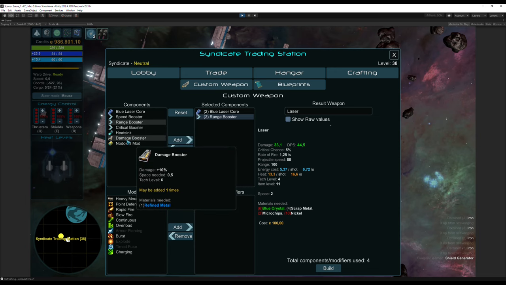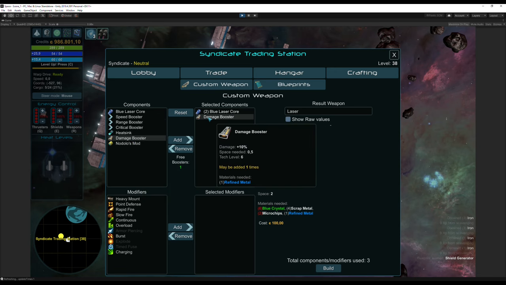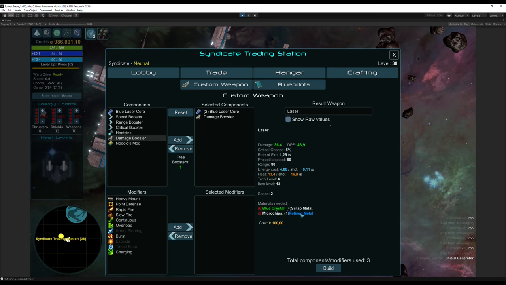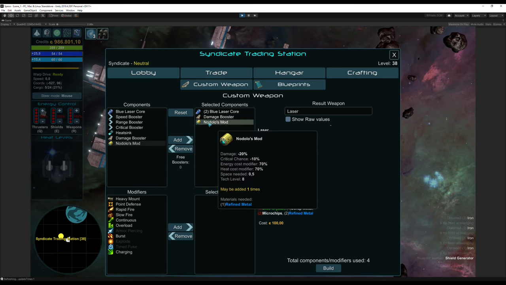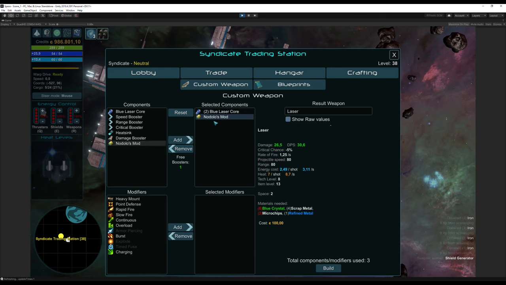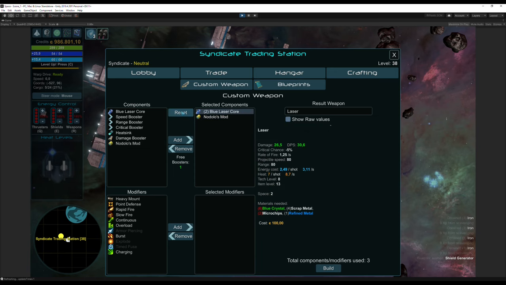And as you can see here, we have two new booster components, which is the damage booster, and it uses the refined metal, which I showed you before. So the damage booster uses refined metal, just like the Nodolo mod, which also uses refined metal. So if you happen to find these, they are rare. They're not ultra rare, but they're hard to find. And you can craft better weapons, just as simple as that.